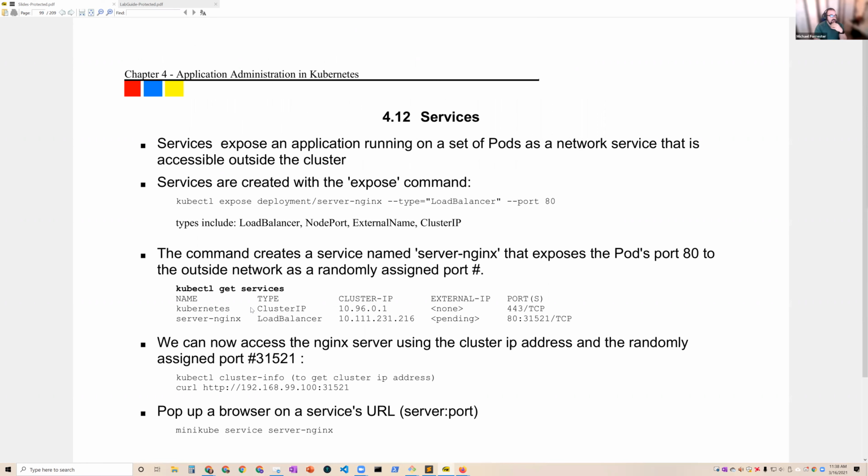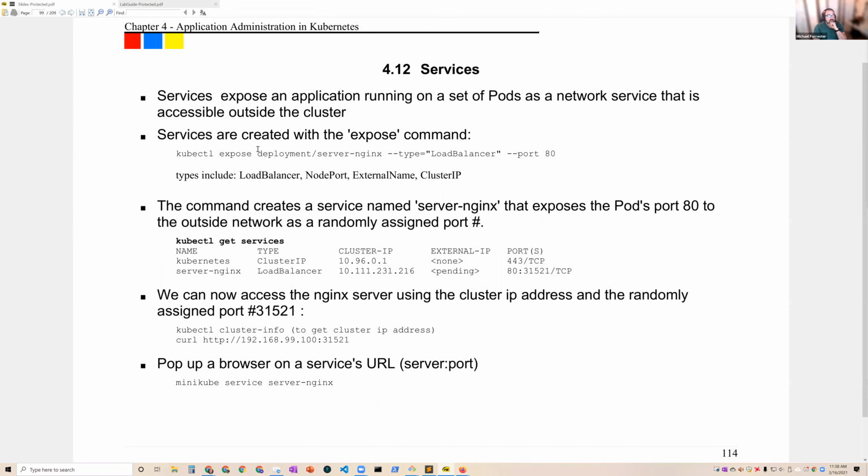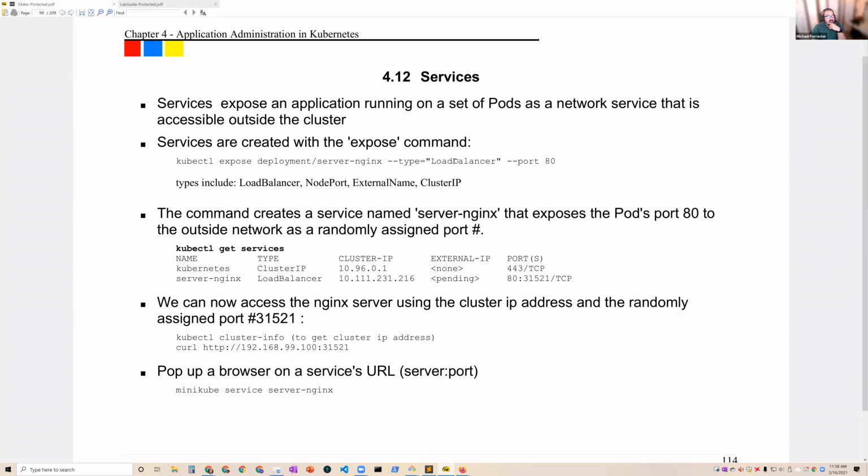Again, we've talked about this. If you want to expose a deployment, in this case we're exposing a server Nginx deployment, and the type is a load balancer. Now, if you have set up a load balancer in your Kubernetes setup, it's going to use that. But you also could use a cluster IP. You could also bind to a particular node's network stack, not recommended, by the way. The port that is being exposed is port 80.